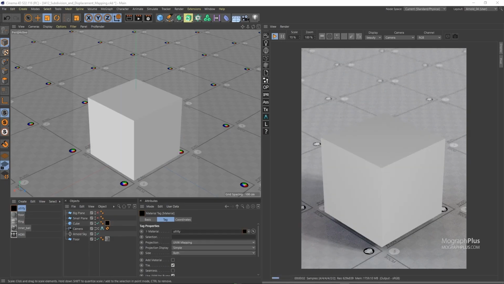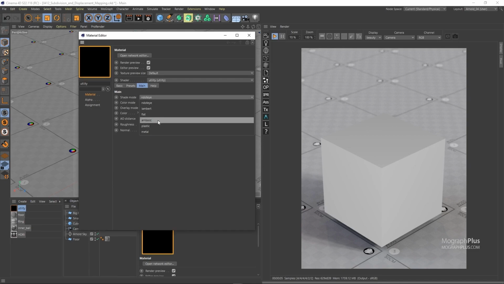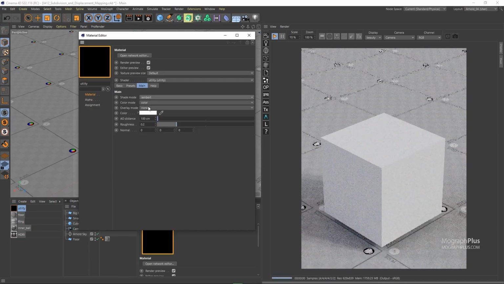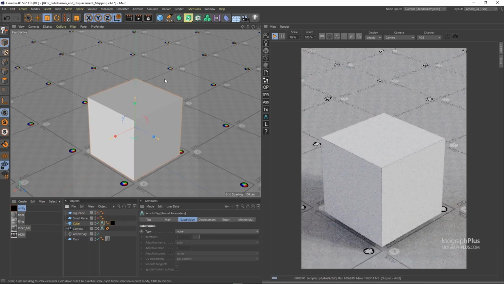Also, let's run the IPR and open up the utility shader and change the shade mode to Lambert and overlay mode to Polywire. Now we can see the edges of our geometry in the render, which can help us to understand the subdivision parameters a bit better. I'm going to right click on the cube, go to C4D tags and add an Arnold parameter tag. Now go to the subdivision tab.